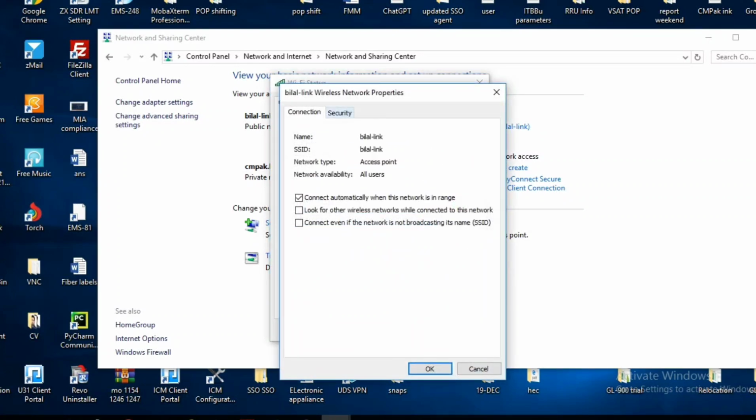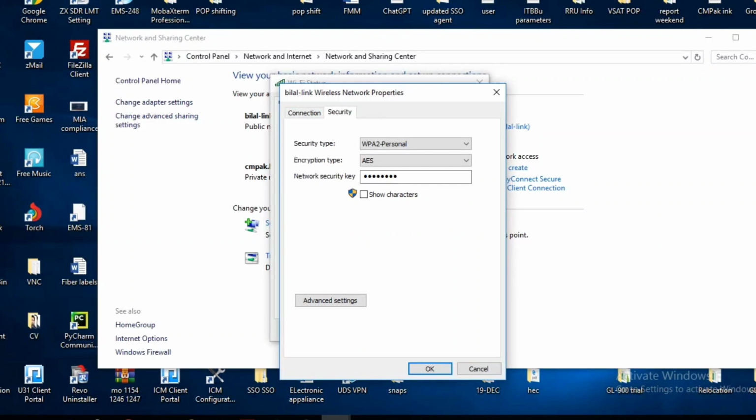and then go to security. Just click here and you will find your password. What is your password? You will easily find it here.